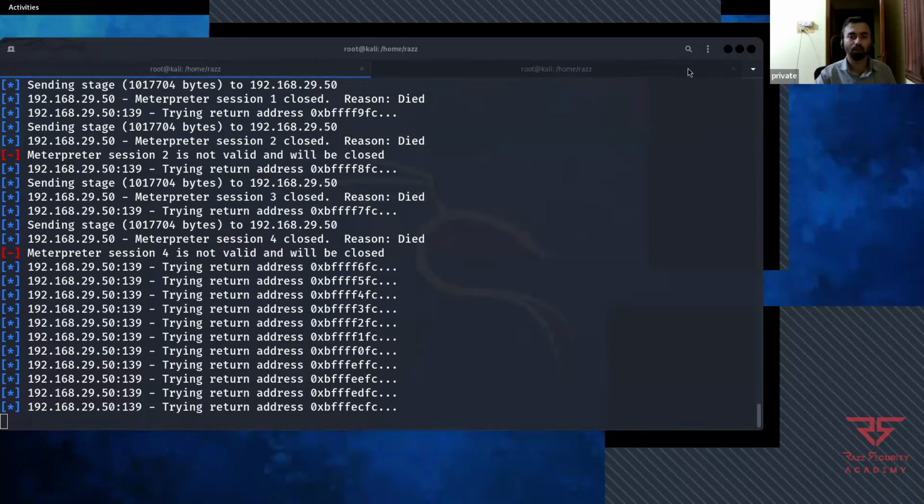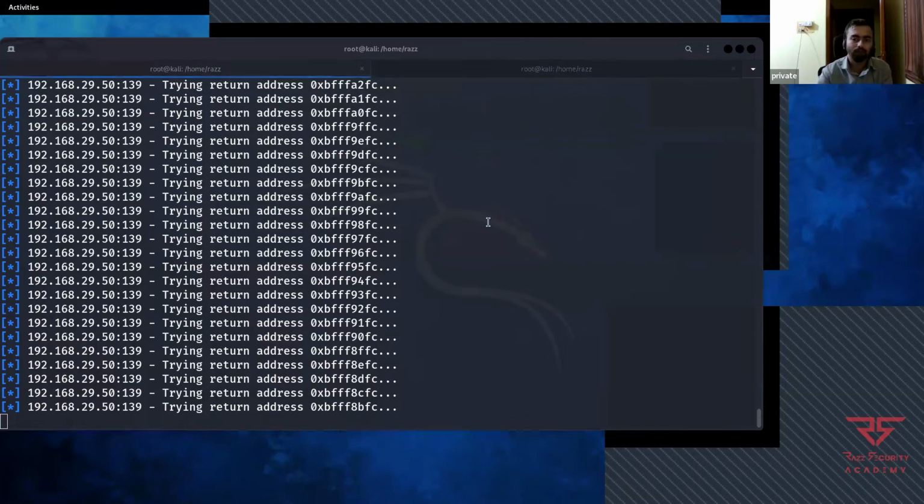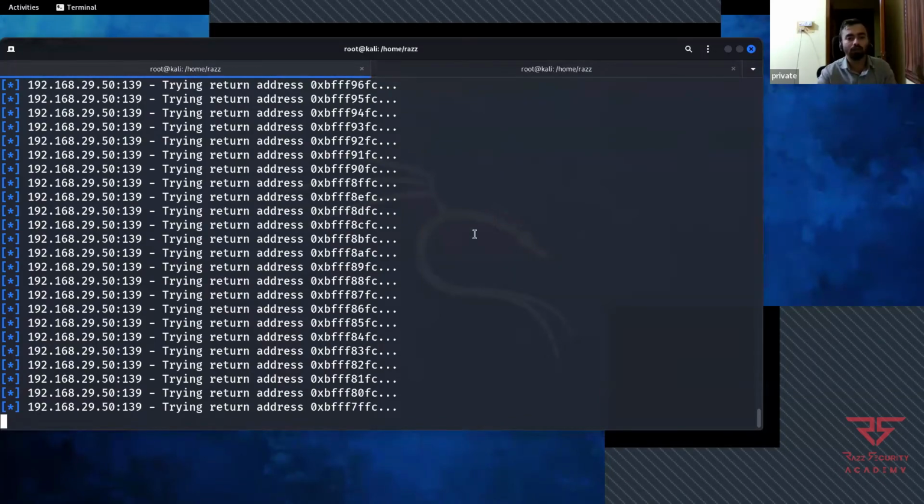So it's trying the possible ways. Still it's trying out the possible way to exploit the victim machine. I think it will take a few more minutes. We'll wait and see what is happening. So it's trying to exploit.